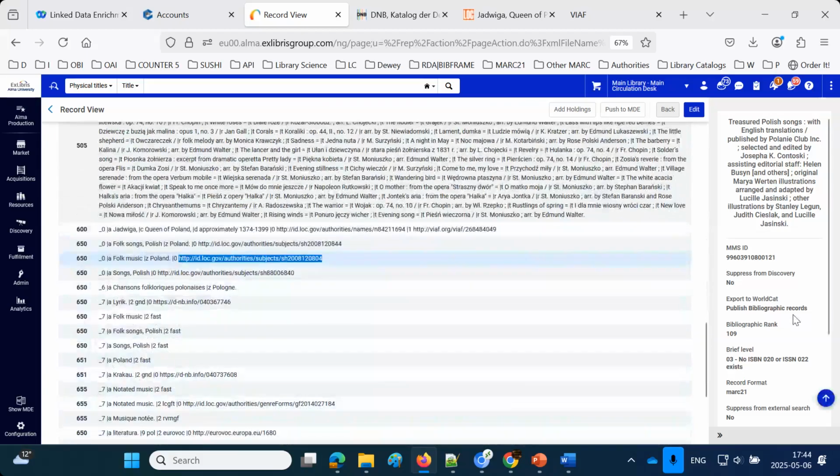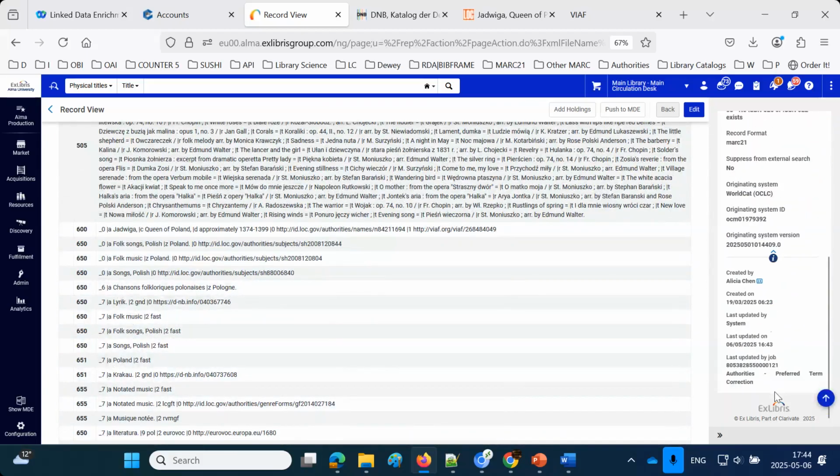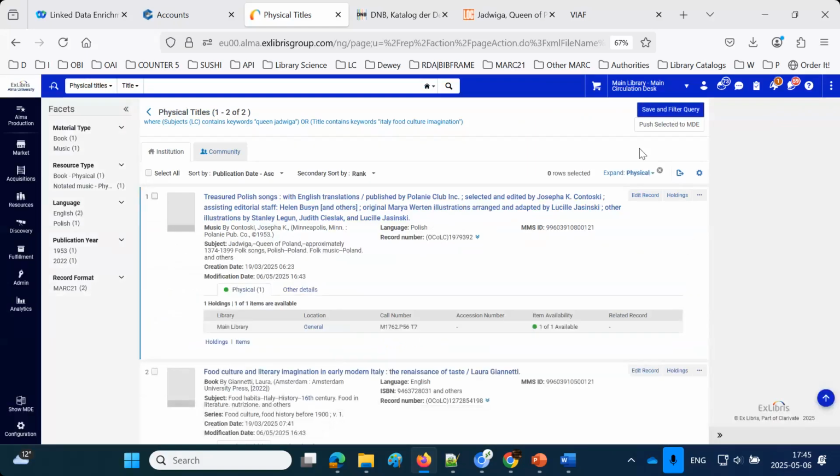In fact, if I click here, I can see this was last updated 1643. It's now 1644. It's an hour behind my time because I got this environment in Amsterdam. So it was just updated now by the job preferred term correction. Perfect. Let's take a look at the second record about the authorities.